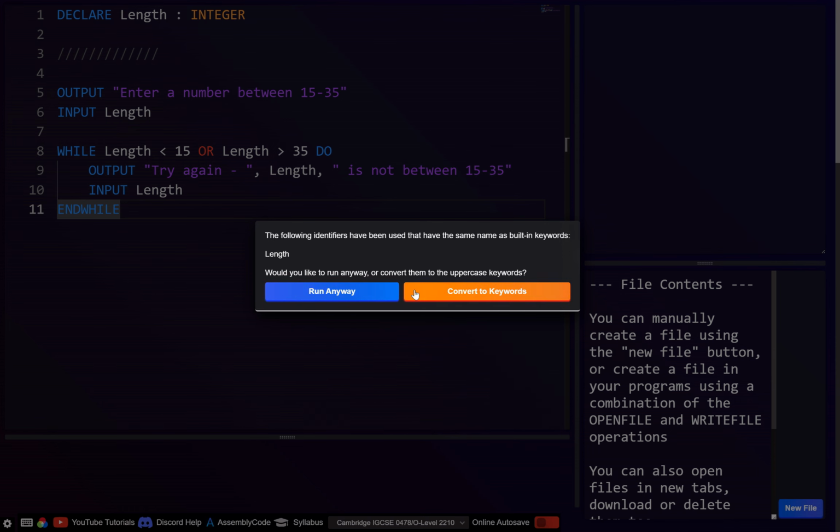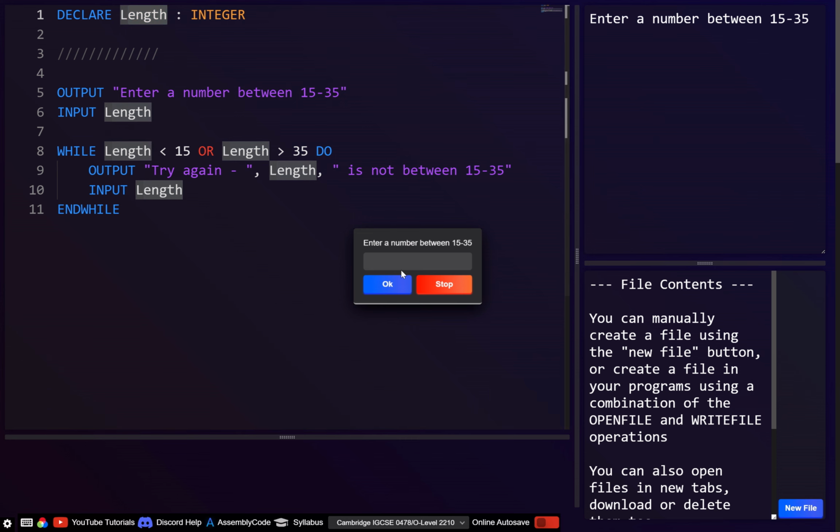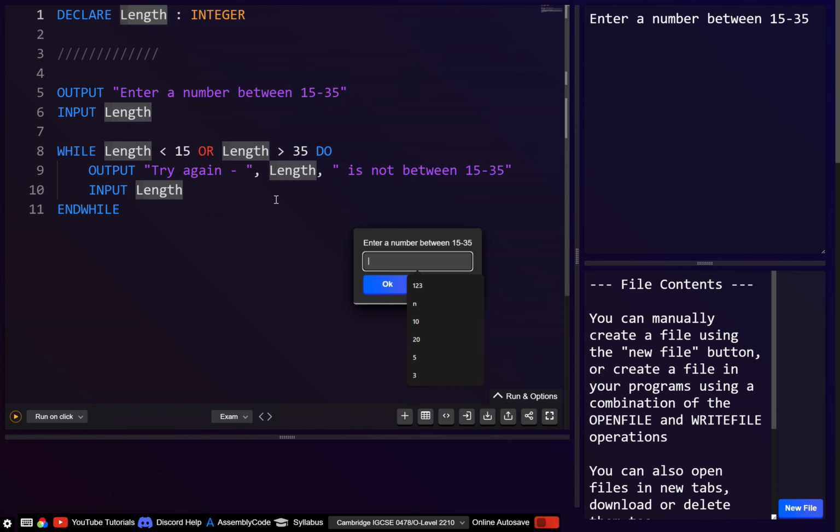Alright, so here, let's just say run anyway. What that's saying is that length is also the name of a function, and sometimes people misspell it. But here, this is actually the valid variable name.